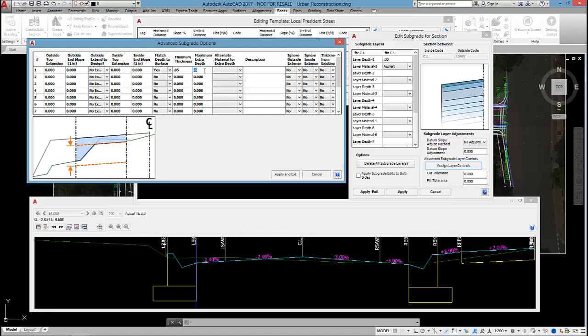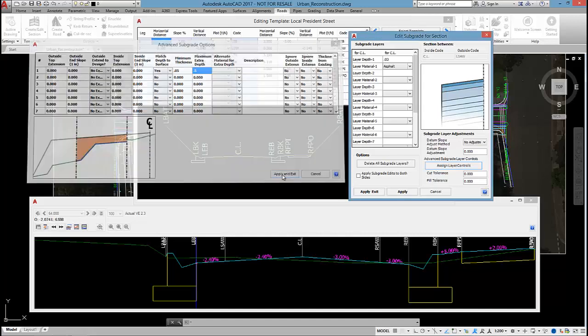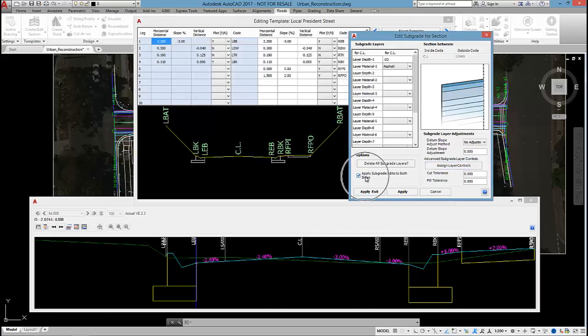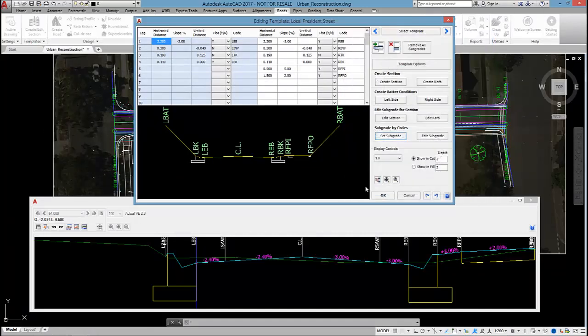If I put in something like 150 or whatever, and the sub base layer thickness is more than 150 mil, we could specify an alternate material for that extra depth. But it's really as simple as that. We've told the software that we want to match the surface at a minimum thickness of 50 mil, apply and exit, and then once again I want to apply those edits to both sides.